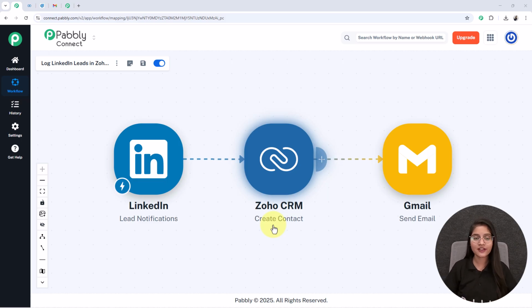So this right here is the automation that we are going to create in this video. Here I have integrated my LinkedIn to Zoho CRM and Gmail. With the help of this, whenever someone applies through my LinkedIn ads, a new contact is instantly created in my Zoho CRM and a product recommendation mail is automatically sent to each of my users' Gmail account. No coding, no complex setup. Everything happens seamlessly with Pabbly Connect.